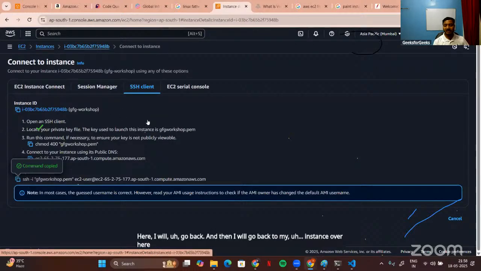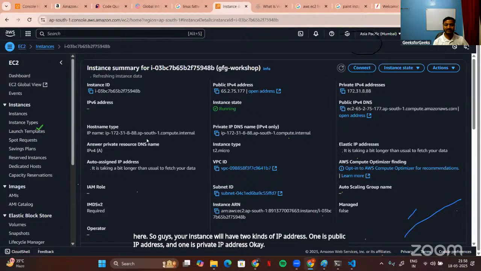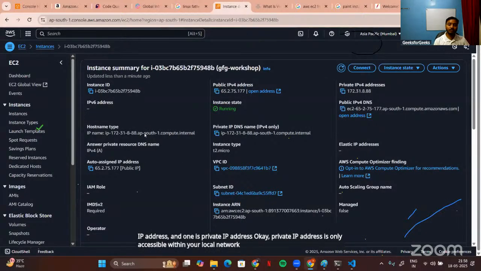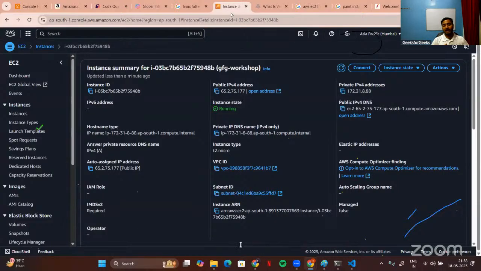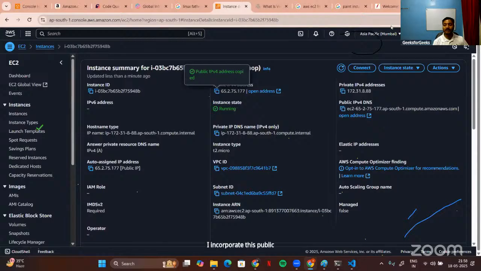So guys, your instance will have two kinds of IP address. One is a public IP address and one is a private IP address. Okay, a private IP address is only accessible within your local network. But right now, my EC2 instance is running somewhere else in Mumbai, and I am somewhere else. I am in Prayagraj right now. So from here, I have to connect to my virtual machine via the internet. So I will need the public IP address. I can copy this public IP address. I can go back to the browser.